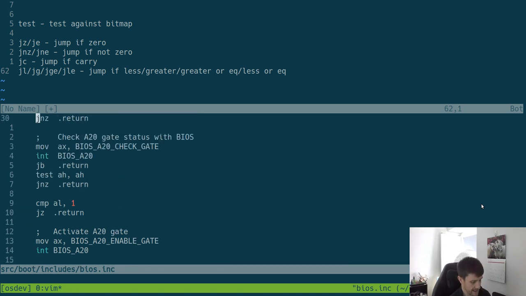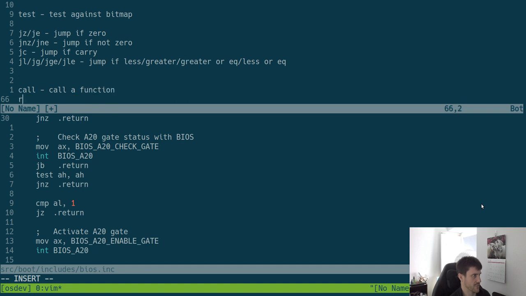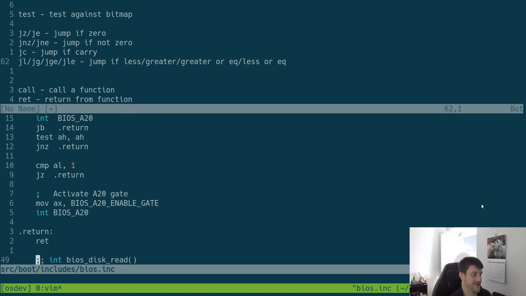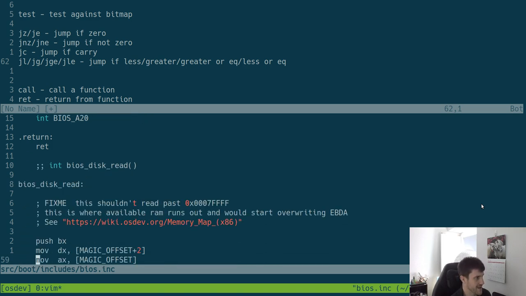So that we saw before called a function, and ret is return from function. And JB must be jump below. Yeah, I don't know. There are lots of things that are all kind of the same.